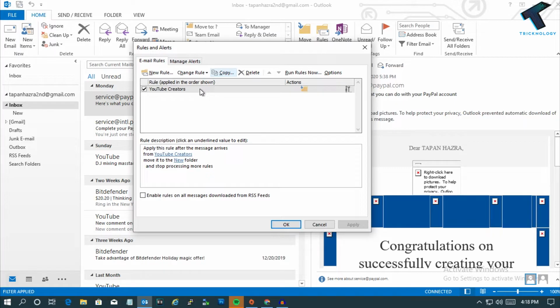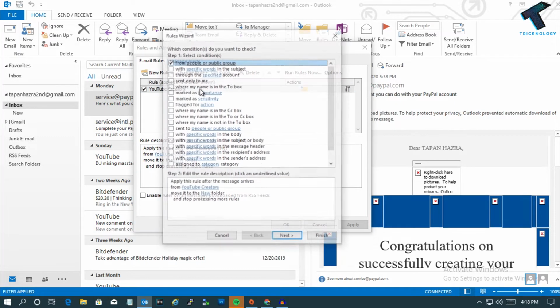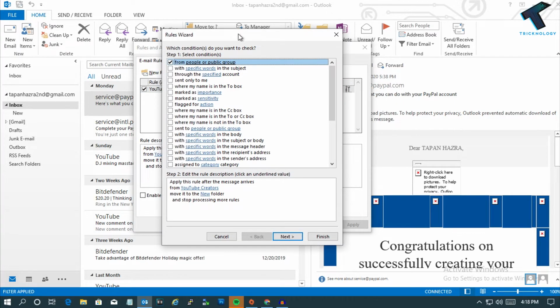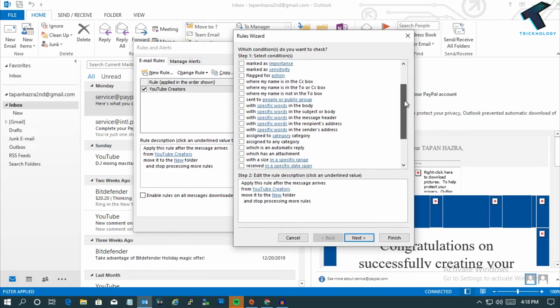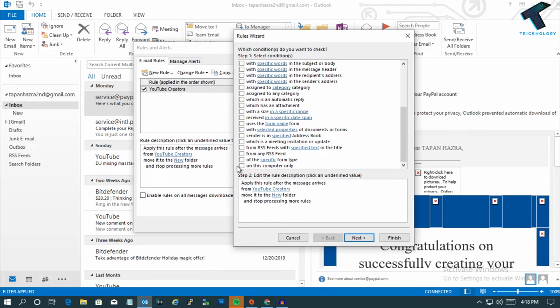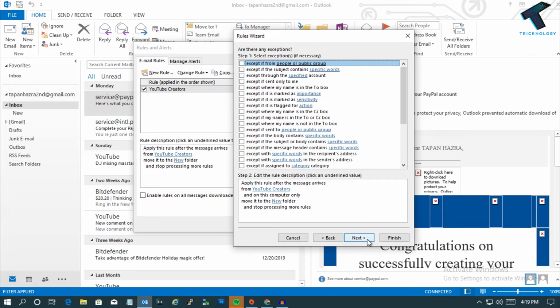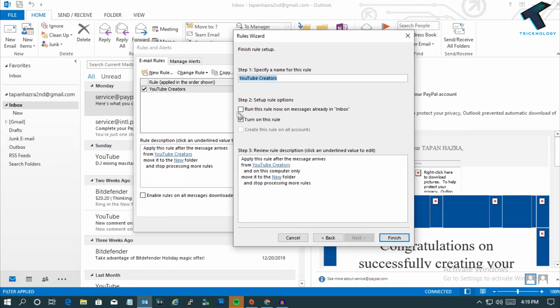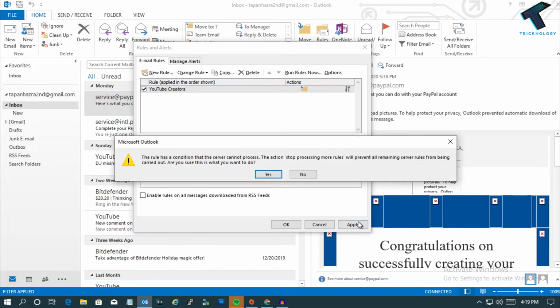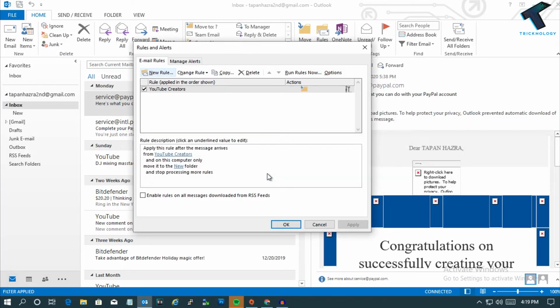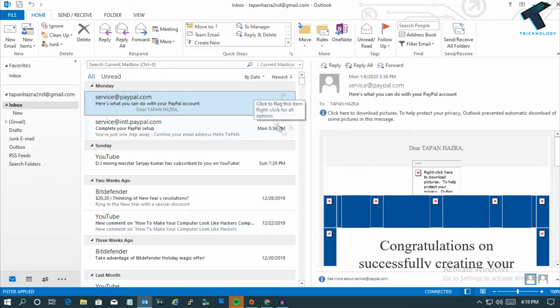So now what you have to do, you need to double click on your rule and you will get a screen like this, the Rules Wizard. Now you have to scroll down and check the option called on this computer only, and after that click on Next, then Next, then Next. Then you have to select the option called run these rules now on messages already in inbox. After that click on Finish and click on Apply, then Yes, then OK. So you are done.